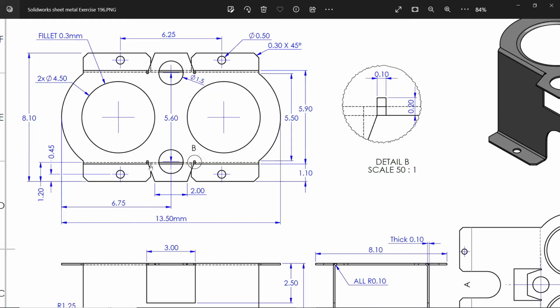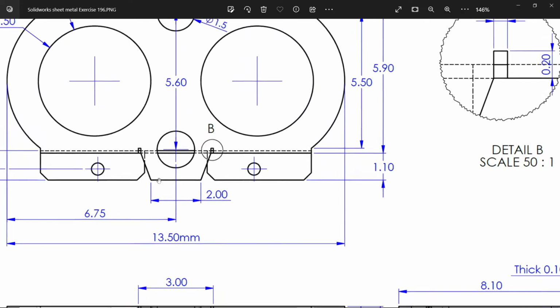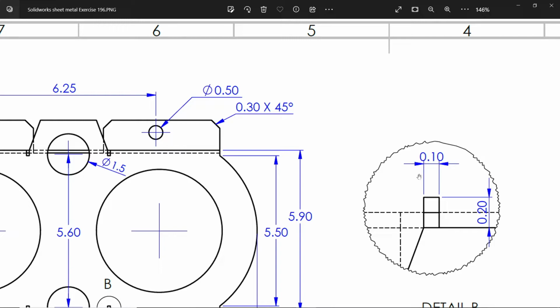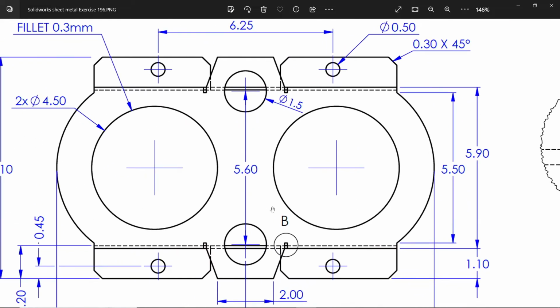Now let's make this V shape. Just zoom in, 2 millimeter. Then there is one section view B. This is the relief cut 0.1, height 0.2, and this is bending line. Okay. Then there are two circles, 1.5 diameter, 5.6 center distance. Let's do this.